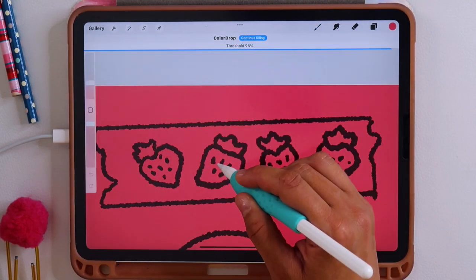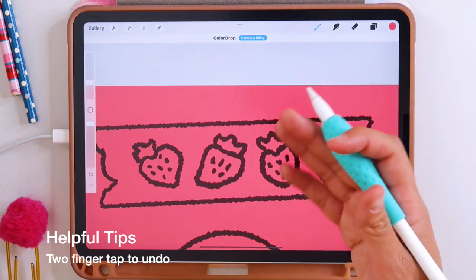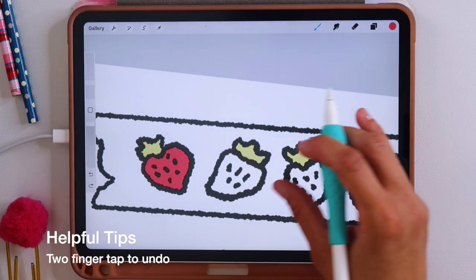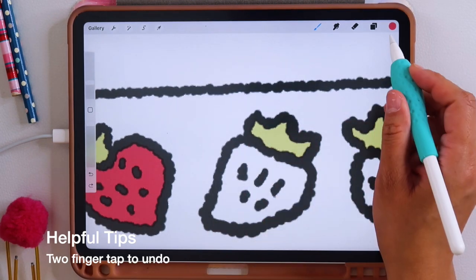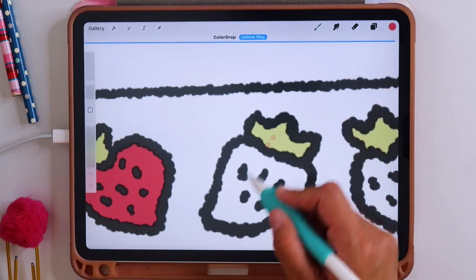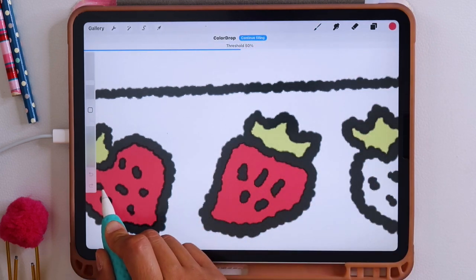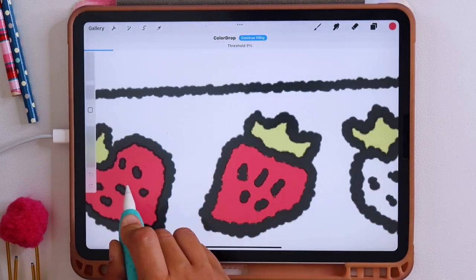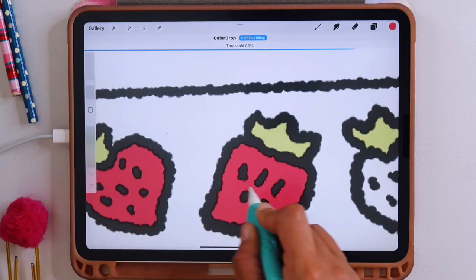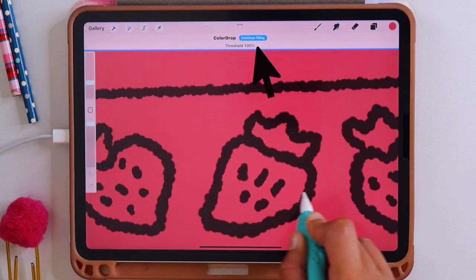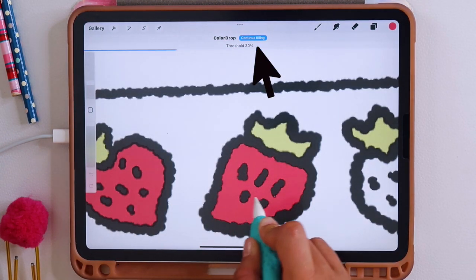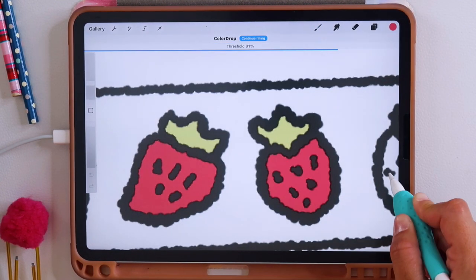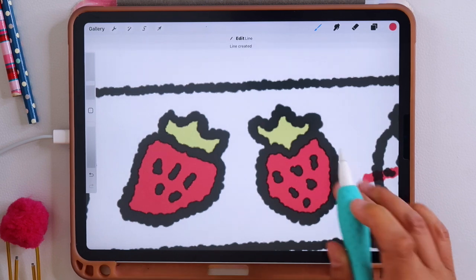And say, for example, you did flood fill, all you have to do is take 2 fingers, tap to undo. And say, for example, that your color, when you drag and drop the color, it doesn't fill all the way to the edges of your drawing. You can just keep your Apple Pencil down, and you can move from left to right to adjust the threshold. So I find that 50 to 60% threshold tends to fill the entire shape.